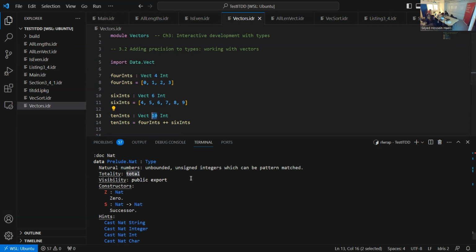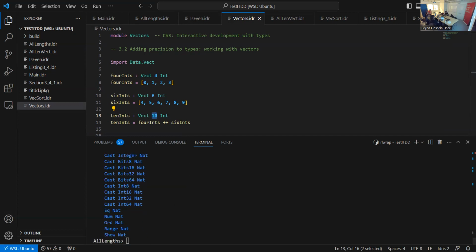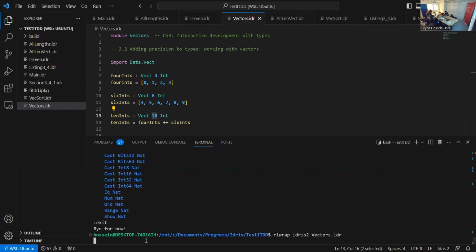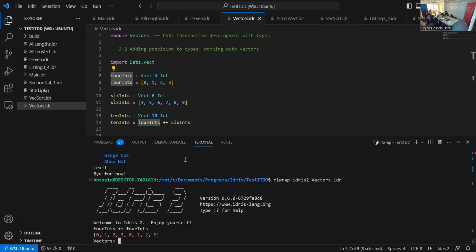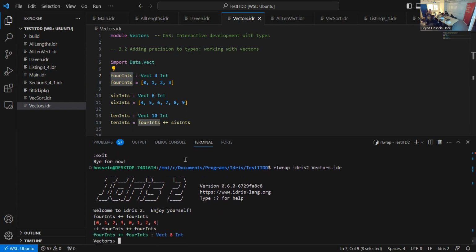In fact, let me demonstrate something. Right, so if I do this, and if I want to have a type of that, you get to see that the dimension is actually embedded in the typing of this thing.